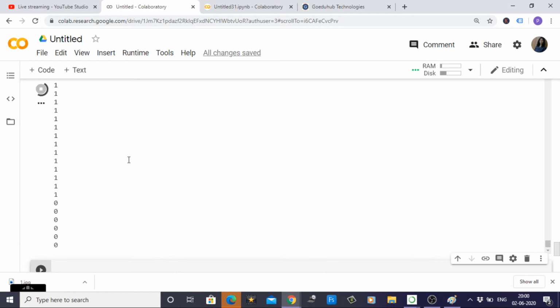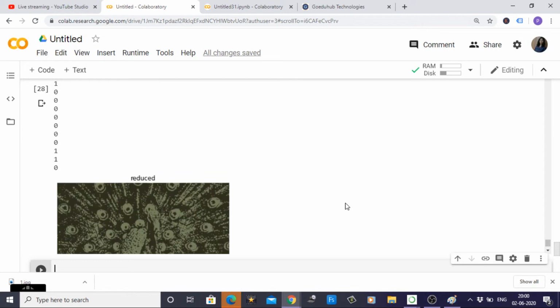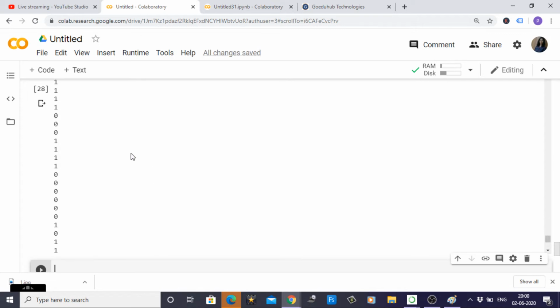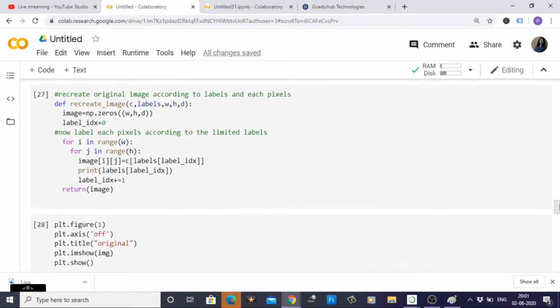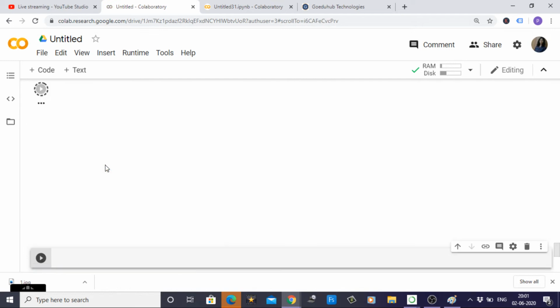This is plotting. Just a second, what happened? Okay, this is the reduced black and white image. You can see this here. What I have printed, I think I have printed certain values. I need to remove those. Just a second. Yeah, I just don't want to print this. Okay, and you can see now the output.